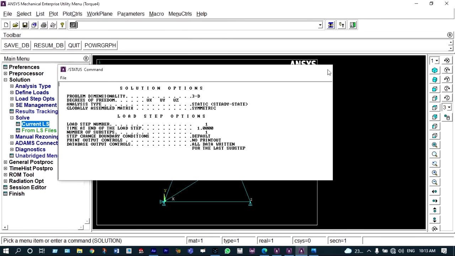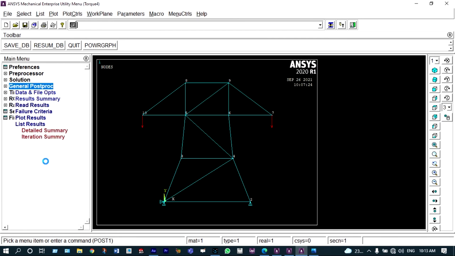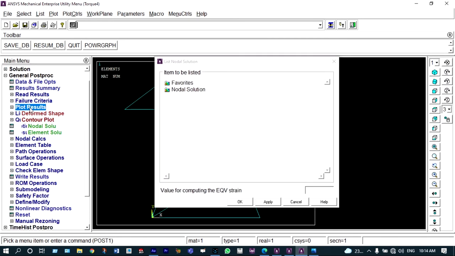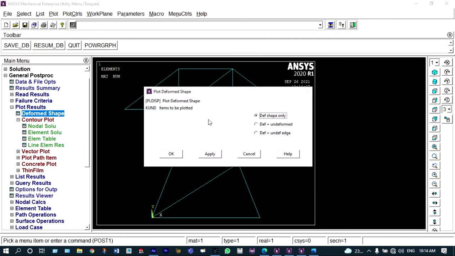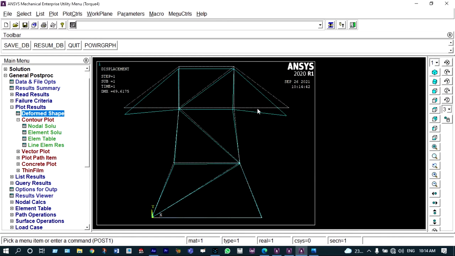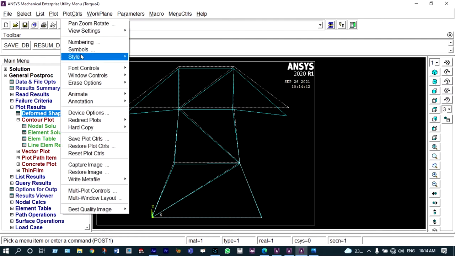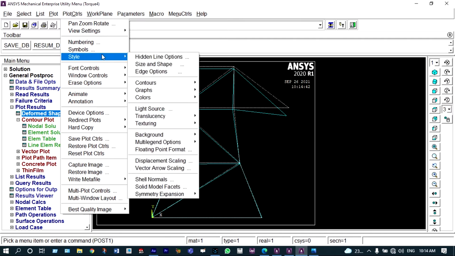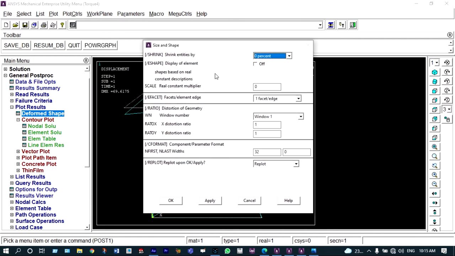We can see our results from general post-processing. We'll see our results from plot results, deformed shape. It will be deformed plus undeformed. It will show both the shapes of the original drawing and the deformed shape. White color is the original shape and blue is the deformed shape. By the application of load, it has deformed. If you want to see this in 3D format, we can see it from here, plot, style, plot control styles, size and shape, and display of element should be on.